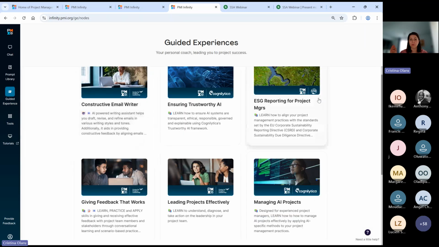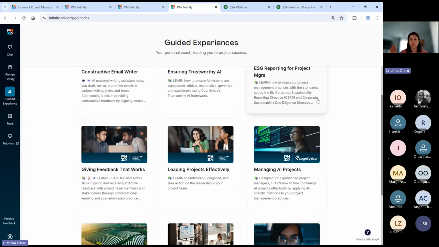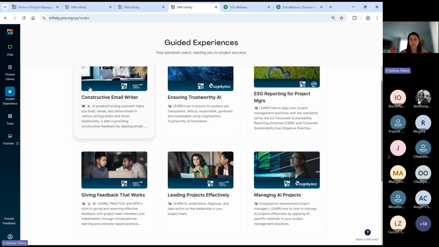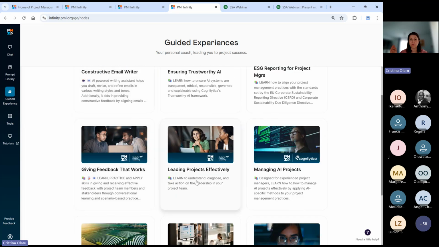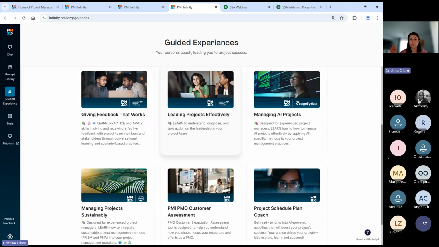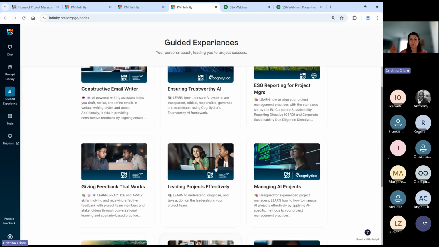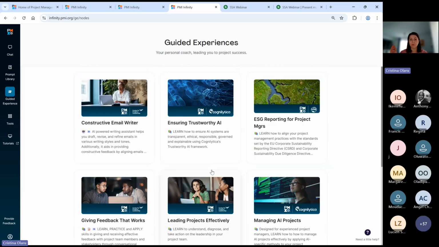We have some excellent topics that are included here. Giving feedback that works, constructive email writer, leading projects effectively, PMO focused topics. Again, these have been crafted carefully with our partners, and they can be a great source for deepening your knowledge in some of these topics. So I hope you go and you explore them.